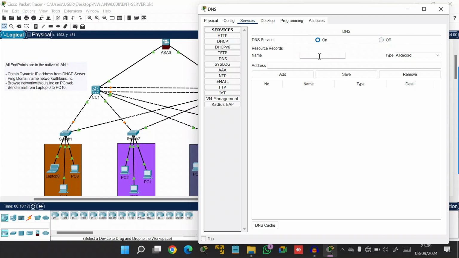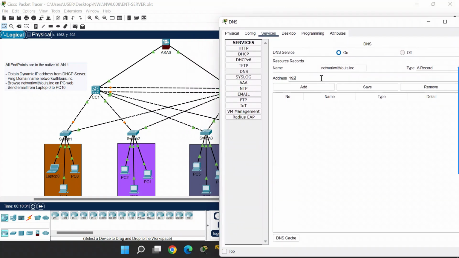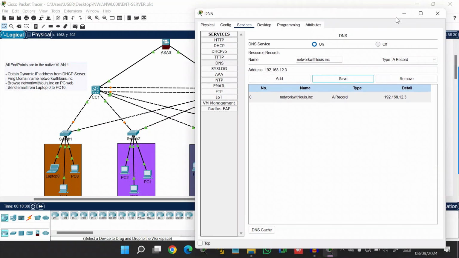So my domain name is networkwithlouis.inc. I'm going to assign it the DNS IP address, which is 192.168.12.3. I'm going to add, and I'm going to save. So I've configured my DNS server.